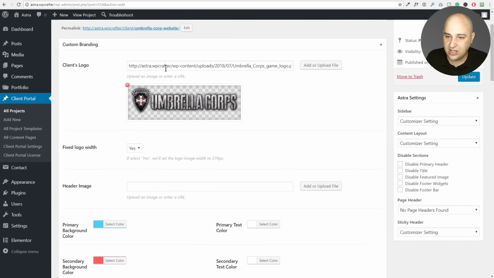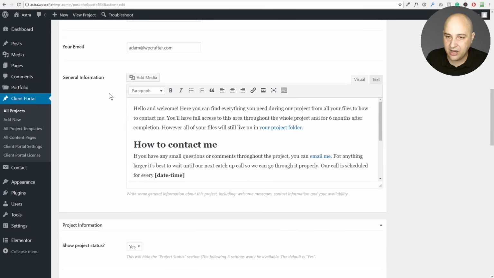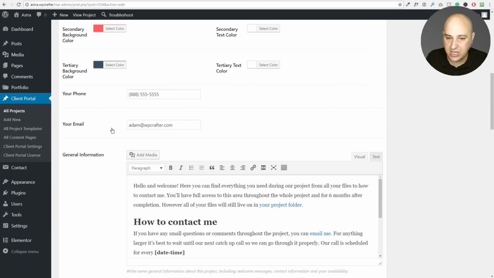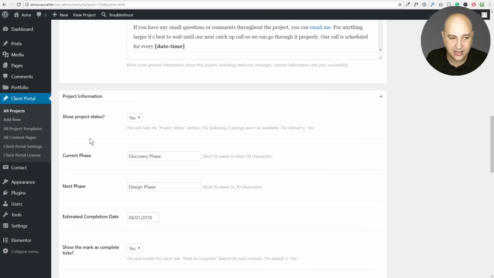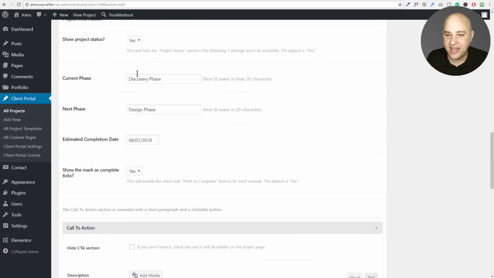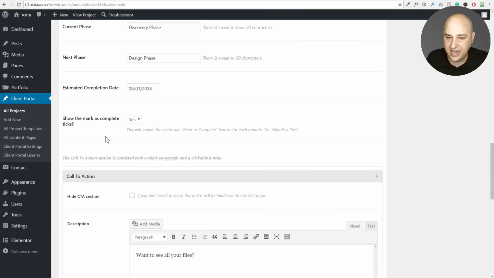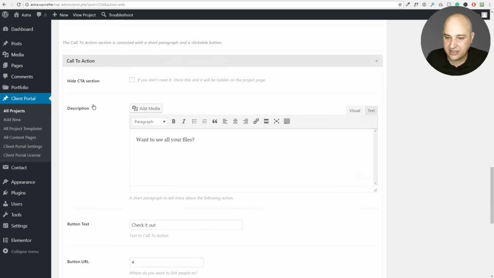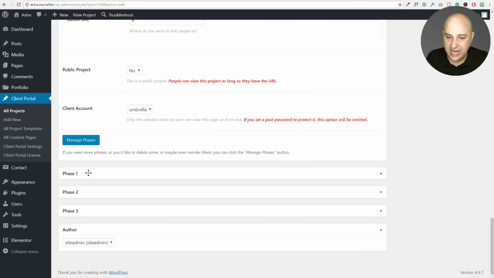So I just added the custom logo. I didn't play around with this much. I popped in my phone number and email, but if I had it in the client portal settings, I wouldn't have had to do that. Okay, and here's where I have my status, discovery phase, design phase, my date, my mark as complete. I didn't mess with my call to action. And now here are the phases. So you can add as many of these as you want.